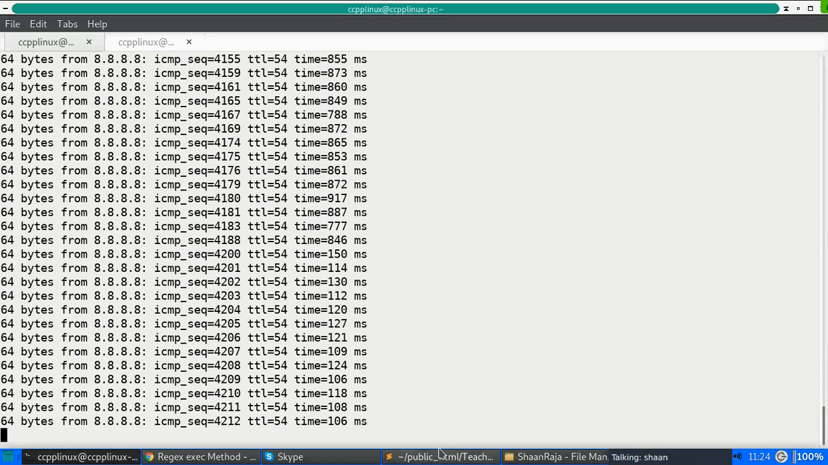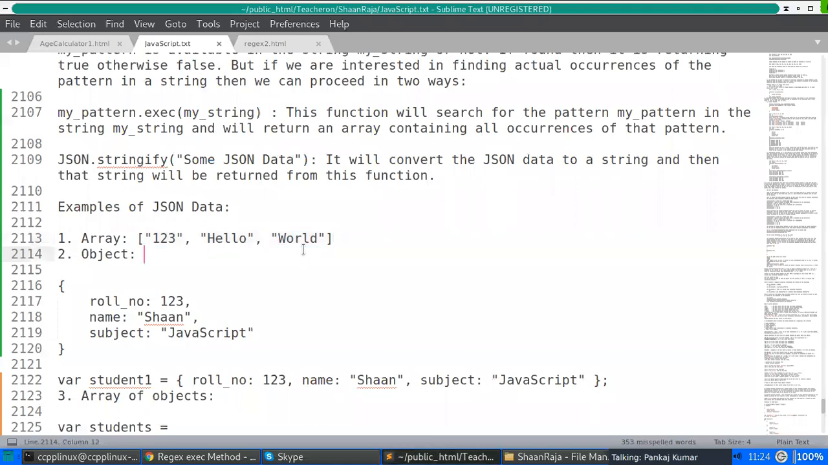You can just practice this exec function, how a particular pattern is found in a string. Okay, I will do this. So I'm sending all these files to you, today's files.